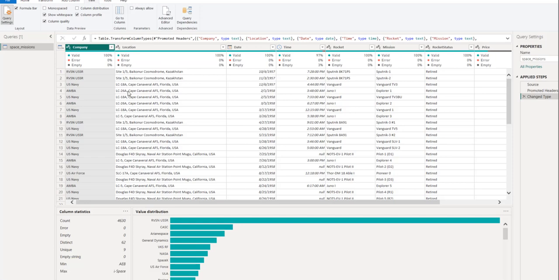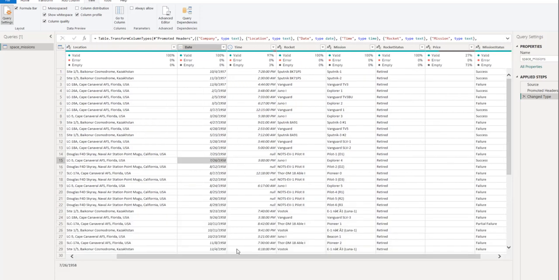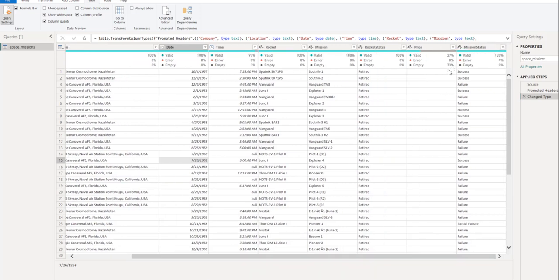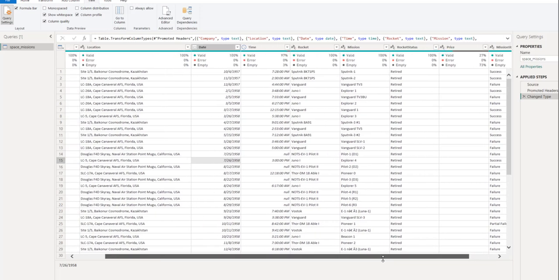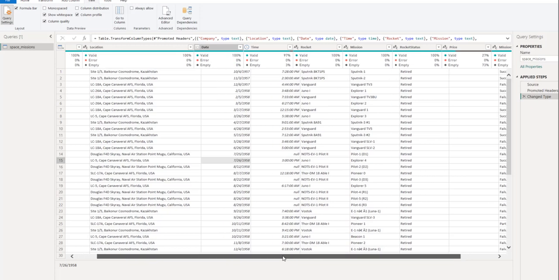So here we can see a description of all the records that we have. We can see here that there are no empties. But when we get to a place like price, we can see that 73% are empty. This is a really good tool, column profile, that I use very often, and I also recommend you do the same. And we can see for time we have 97%, and we have 3% empty. So these are just the things that you need to bear in mind.